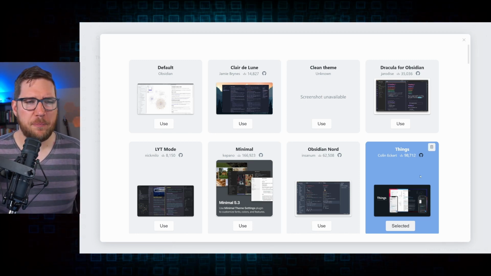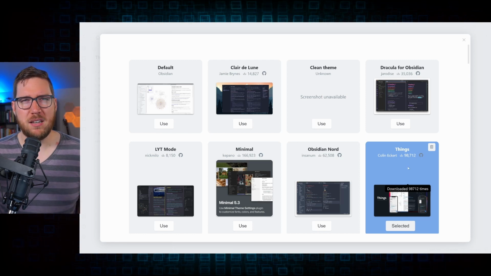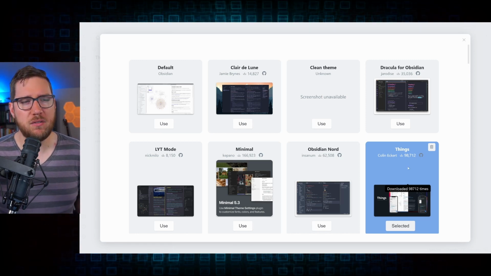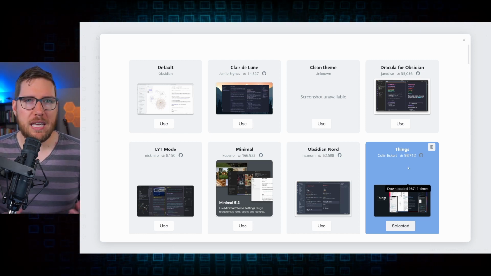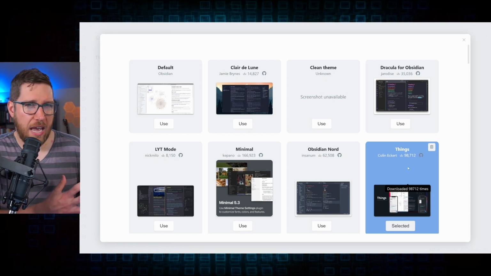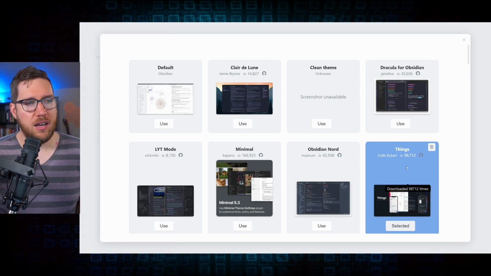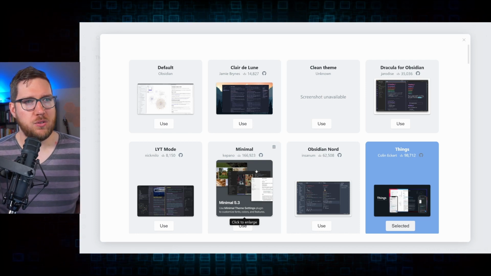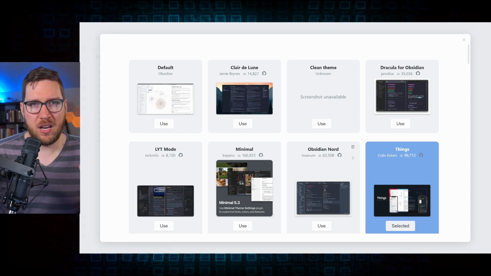I really like Things because it's a good mix of changing up the look and feel of the software combined with keeping the original feel but adding a little bit of flair to it. Minimal to me just goes a little bit too far for that. So I'm using the Things theme right now.